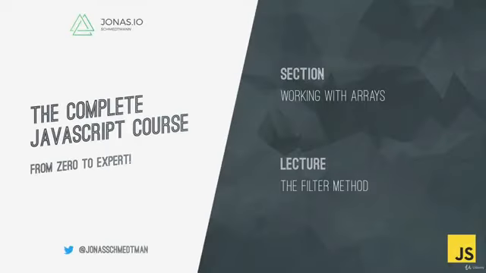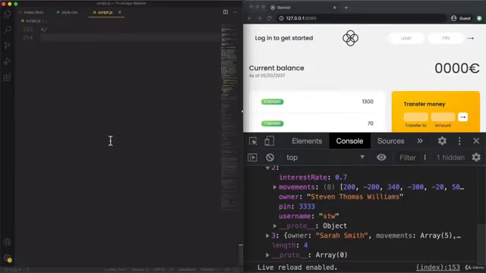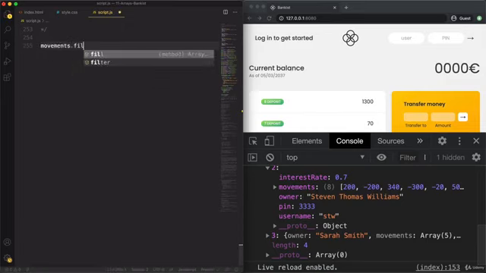Now let's learn about the filter method, which, as we learned before, is used to filter for elements that satisfy a certain condition. And how do we specify such a condition? Well, you guessed it, we use a callback function again. So let's again work with our movements. And so now the filter array.